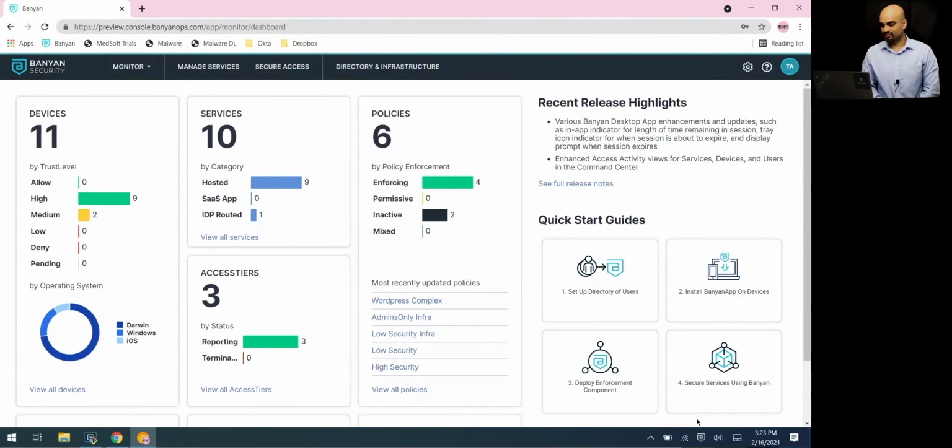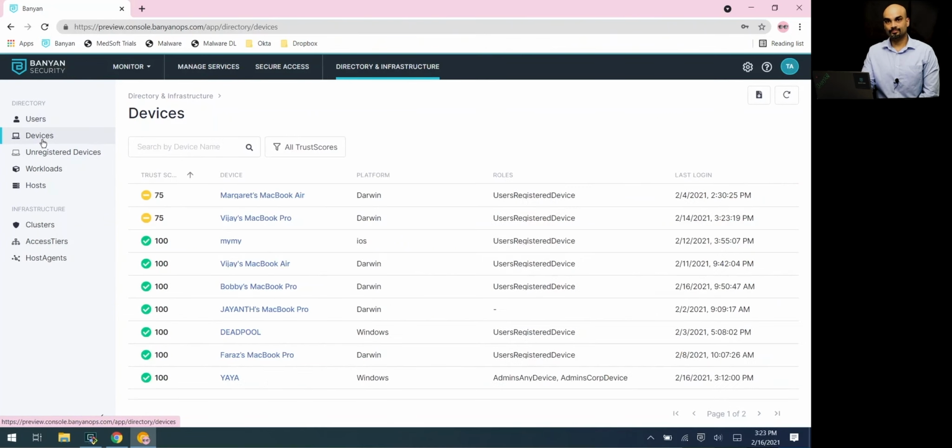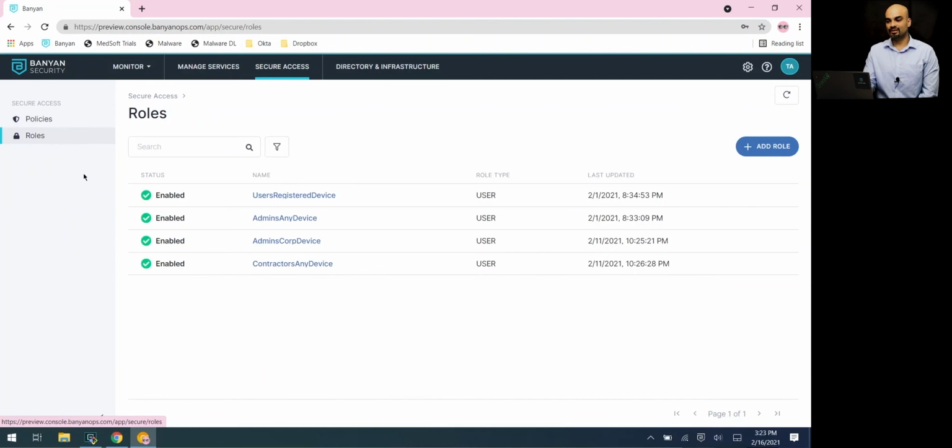Here is an administrator view of the Cloud Command Center. This is where we gather an inventory of your users, their devices, and also the different types of infrastructure you're securing with Banyan. In our Secure Access tab, you can create different types of roles. In this case, we have admins with different types of devices, contractors from any device, as well as users from registered devices. Roles is how Banyan combines user attributes from the identity provider and device attributes from your device or your device manager.